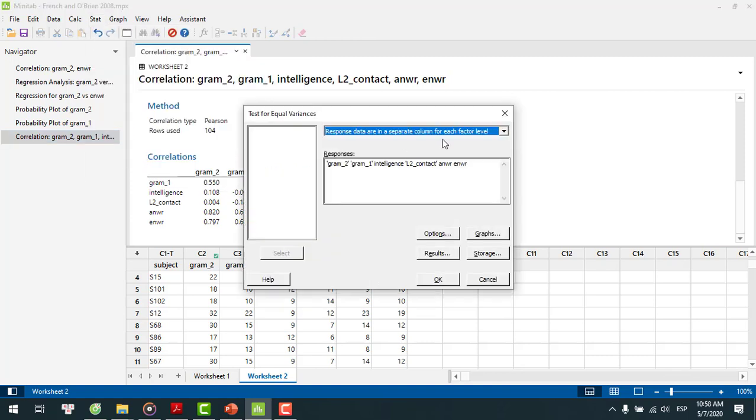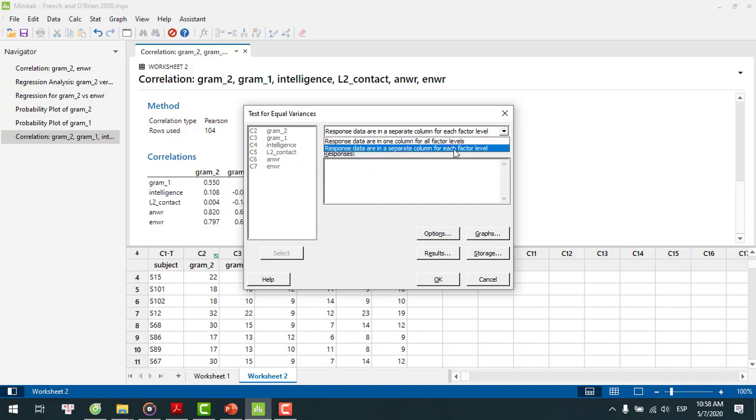So click OK. And then here, what you're going to do then is, in the upper box here, you are going to make sure that you have response data are in a separate column for each factor level. Okay, and you're going to enter again all your variables. Okay, so enter all your variables here. Okay, and click OK. So I repeat, you're going to go to stat ANOVA and then test for equal variances, and you enter all your variables, and make sure here you have response data are in separate column for each factor level. Okay, so click OK.